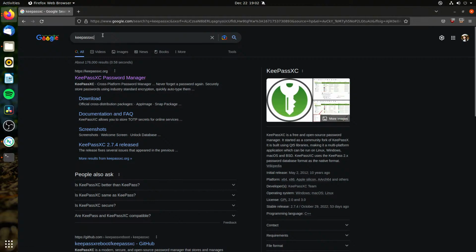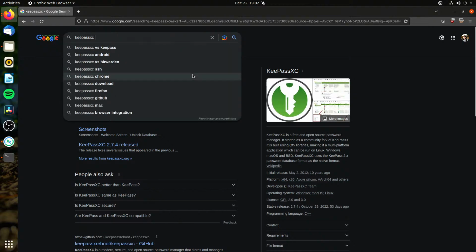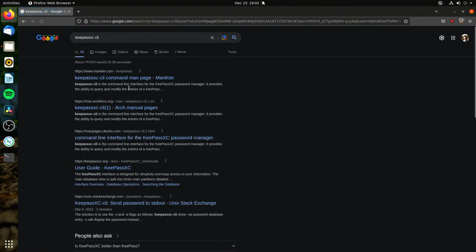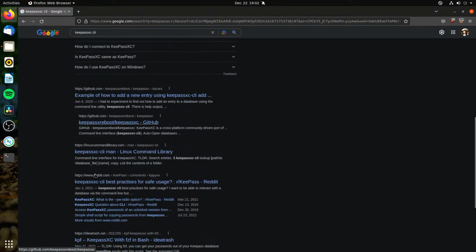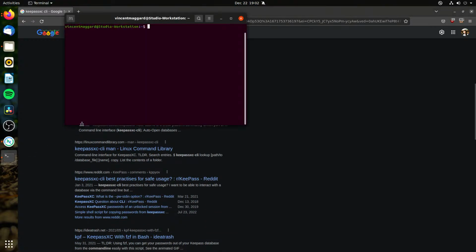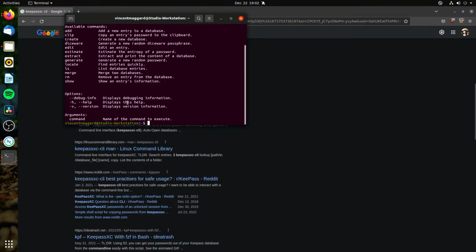If you know what KeePass is, it's based on that, but it's a CLI app. Let me see if I can find it. Is it KeePass CLI? I'm trying to remember because I thought the name was shorter than that. Hold on, let me find out. Okay, so yeah, actually it might have been this.